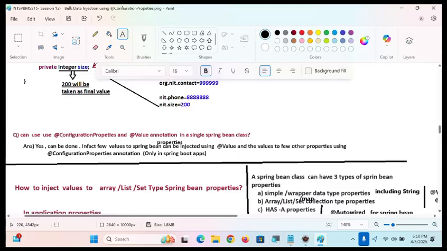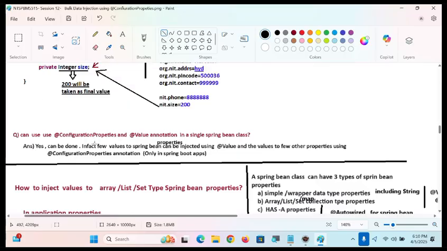Can we use @ConfigurationProperties and @Value annotations in a single Spring bean class? We already used it now. Yes, it can be done. In fact, a few values of Spring bean properties can be injected using @Value, and values to a few other properties using the @ConfigurationProperties annotation. Are you getting my point, guys?